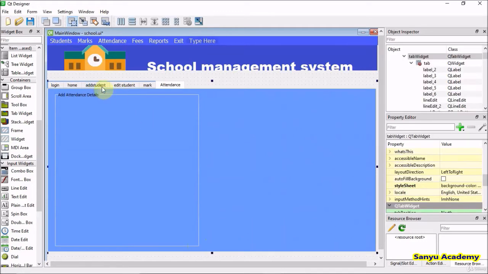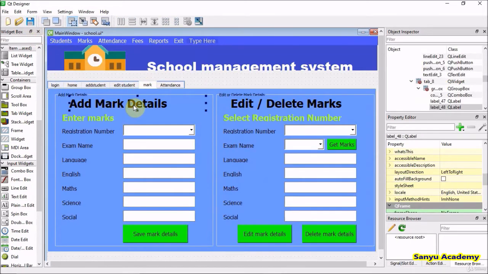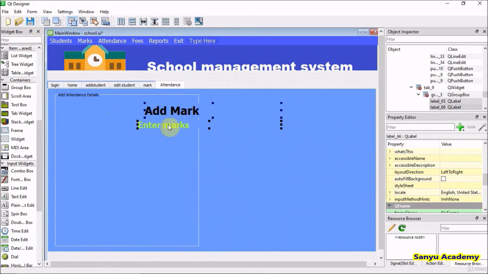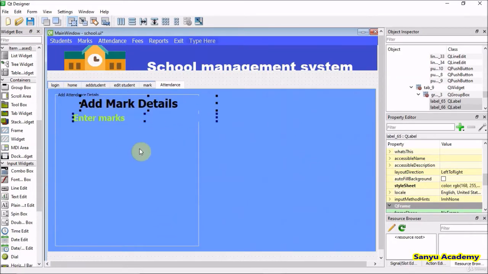Now add a heading label and the message label. Go to the mark form, select the heading label, press Ctrl and click the message label. Right click and copy. In the attendance form, right click and paste. Now change the text.